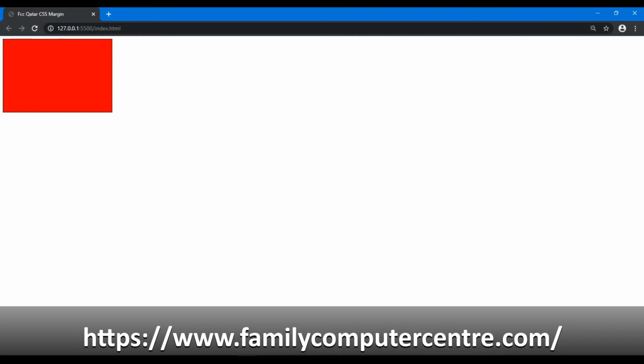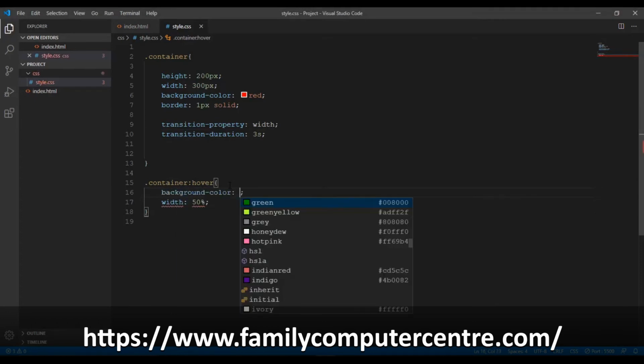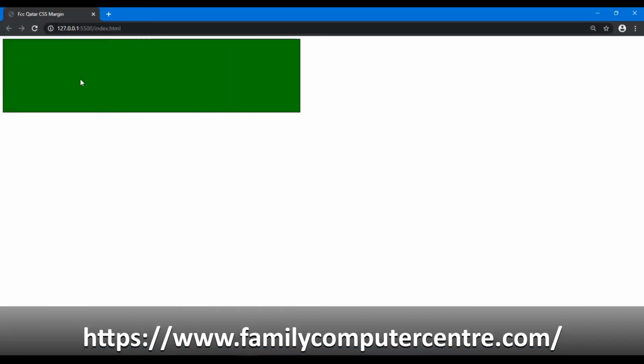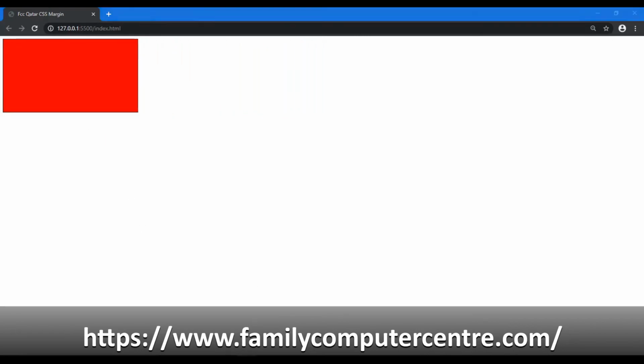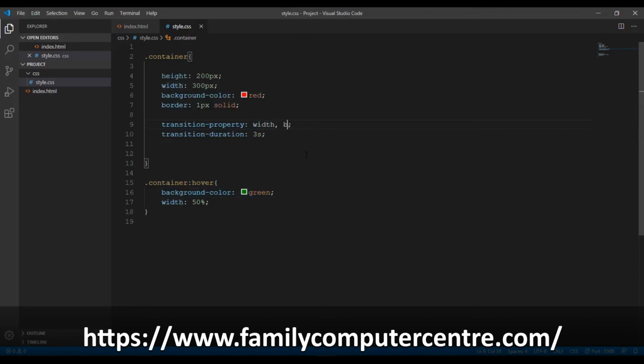What if I want two transitions to happen? For example, when the user points, I want to change the background color to green. Now what is happening? When I point, it immediately goes to green, but the width changes slowly. That's because I haven't specified the transition property for the background color. So I say transition-property: width, comma, background-color. Both I set to 3 seconds.